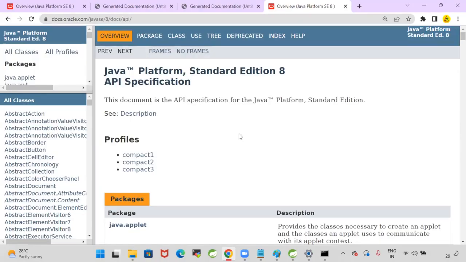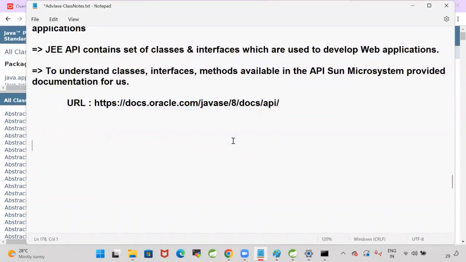For JSE, documentation is available. Similarly, for JEE also, documentation is available. Are you clear with my point? Can we create such kind of documentation for our projects also? Is Java providing that option? Yes. By using which command? The javadoc command. By using the javadoc command, we can create the documentation for our projects also. To understand the classes, interfaces, and methods available in the APIs, Sun Microsystems provided documentation for us. JSE documentation is available, and JEE documentation is also available.